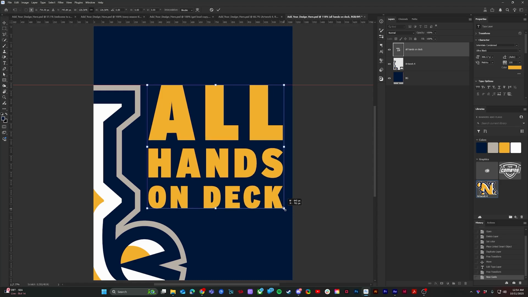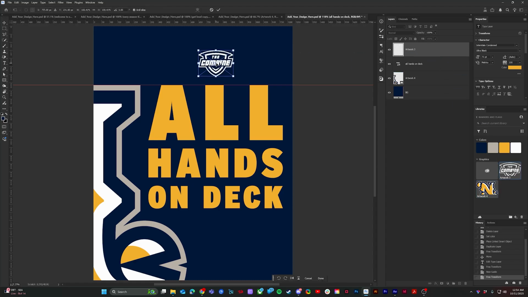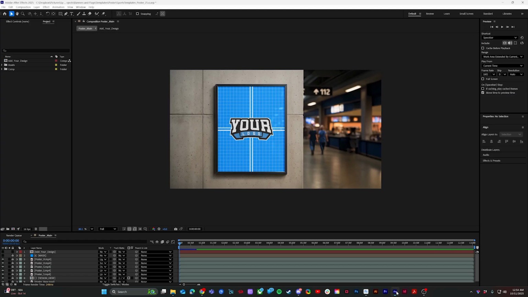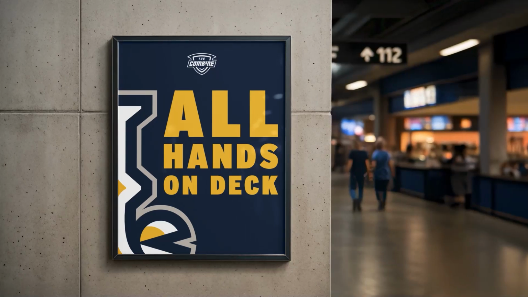Not too close to the edge, like so. And from there, we can take our Combine logo, drag it in, and add it to the top, making sure that this is centered. Save that and go back into After Effects. We have it.